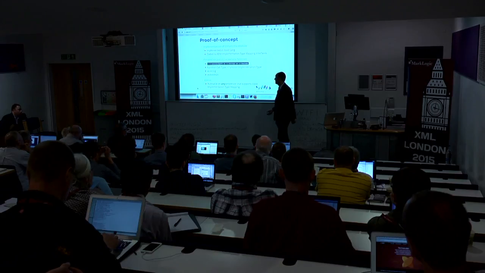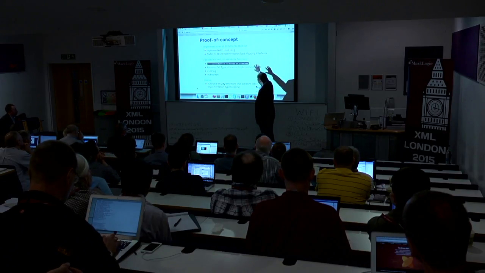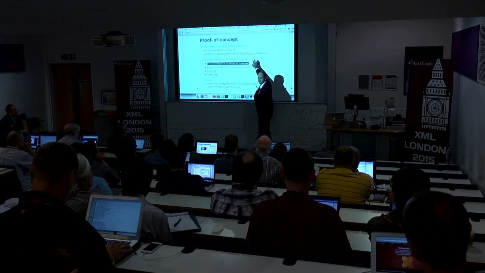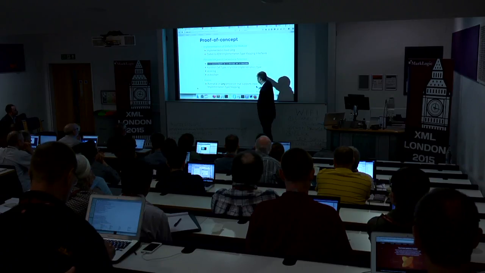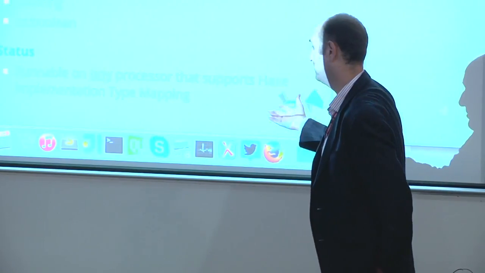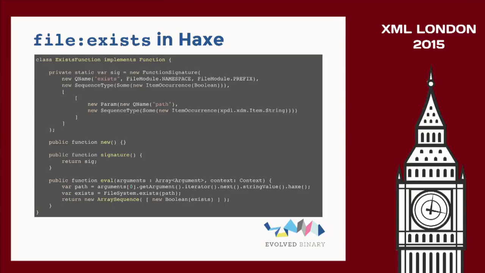It's a problem. So I took the EXPath file module and I started implementing it in Haxe, coding it to the implementation type mapping interfaces that I wrote and my function call interfaces. To start with, I've just focused on one function because I was very limited for time, I'm afraid. But it works. And theoretically, it will run on any processor that will talk to my abstract implementation type mapping, which can be compiled to C++ or Java or C#. Well, a whole bunch of other stuff as well, JavaScript, PHP, but this is kind of interesting.